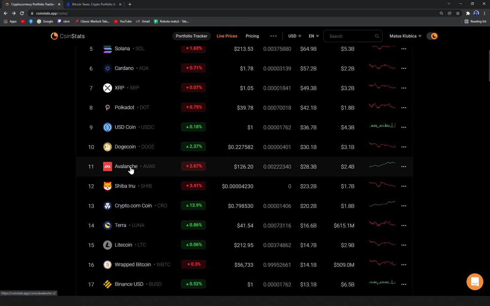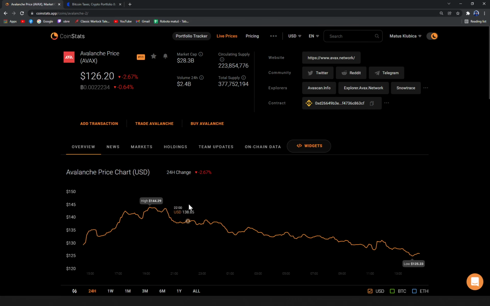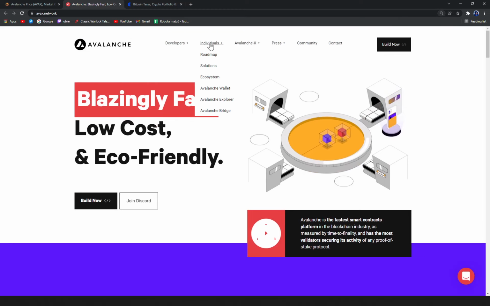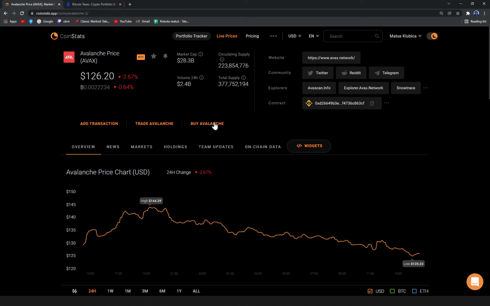But let's, for example, go with Avalanche. You can see in here when you go to AVAX the life cycle, you can see the highs, you can see the lows. You can straight away go to the Avalanche website and get to know more about the crypto you are about to invest in. For all of this, I'm signed in. You don't have to sign in if you don't want to, but if you really want to go through it, I strongly recommend to log in or sign in.